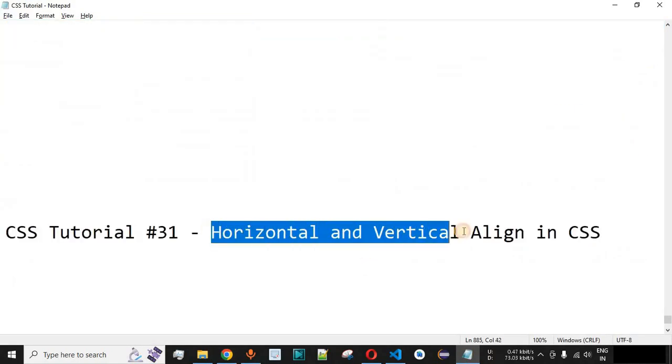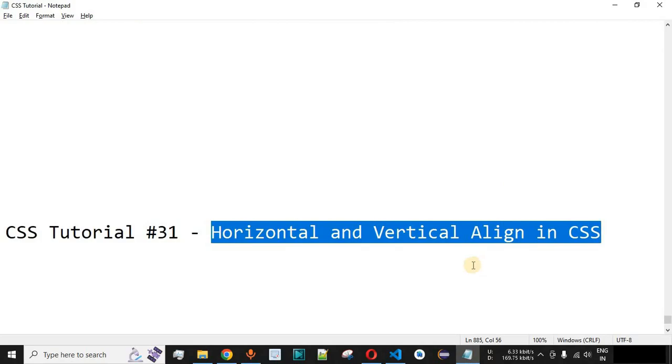The next video that we are going to talk about is horizontal and vertical align in CSS. So stay tuned.